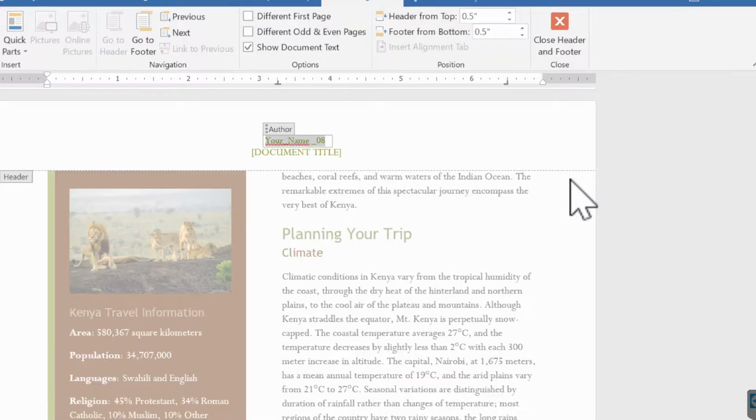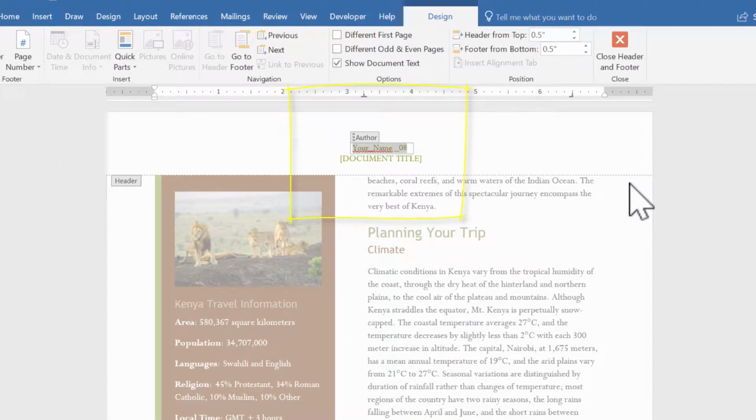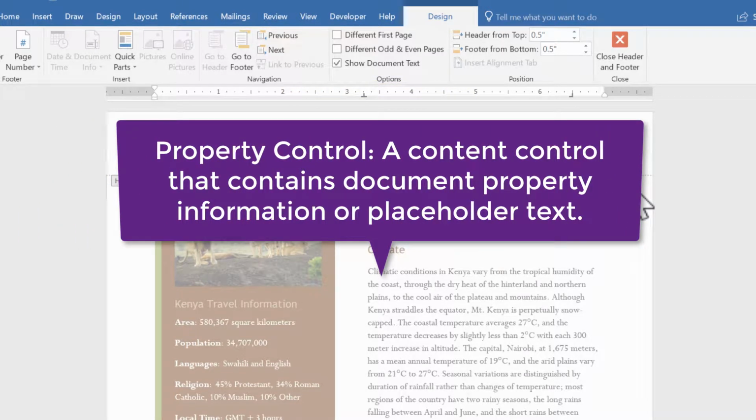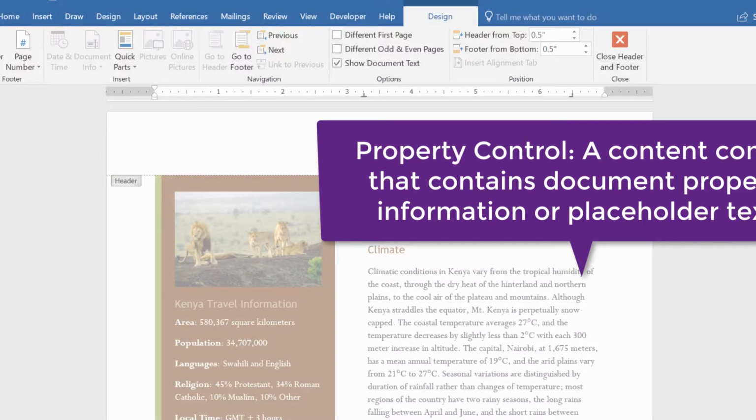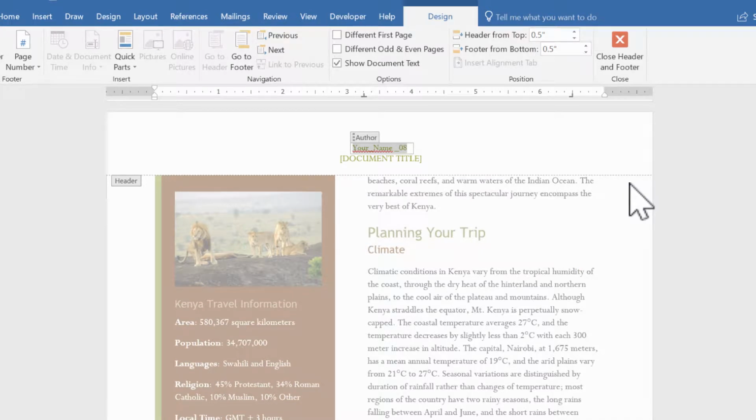There it is. Now the semaphore header includes 2 property controls. We see one for the author and one for the document title. A property control is a content control that contains document property information, or it gives us placeholder text if no document property information is entered. So I have not entered anything into our document properties yet, so it is blank. Right now it just says your name. So I'm going to type in my name now.